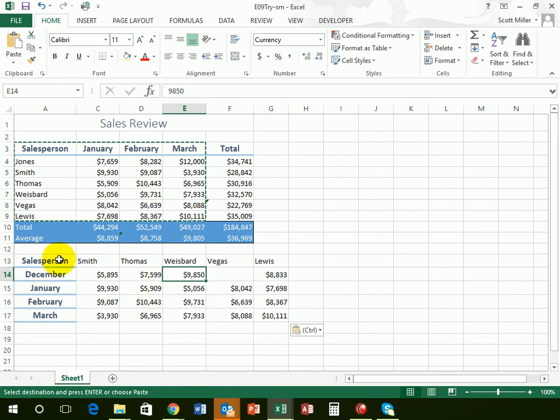So we have successfully transposed our data from one way of displaying it to another way of displaying it. I'm going to save my work. That does bring us to a conclusion of this particular lesson. So I'm going to close this file and take a look at the things that we've talked about.